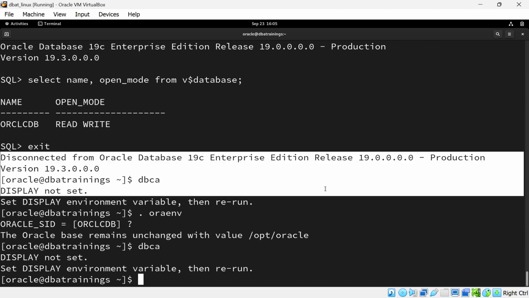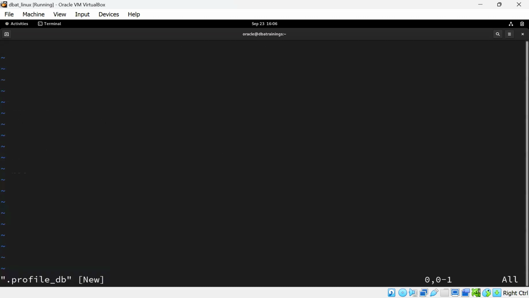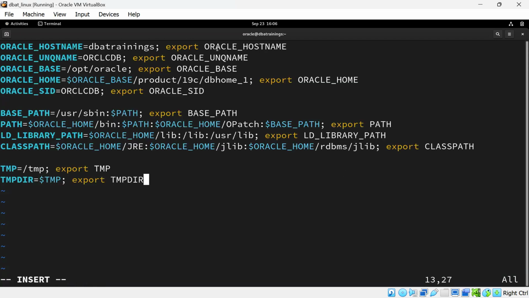Let me go and change my profile DB. So here I'm creating the profile, and in my profile, I'm going to mention the details of what I require. This is the host name, my machine name, which is called DB trainings. Then I'm exporting the Oracle home, the host name.